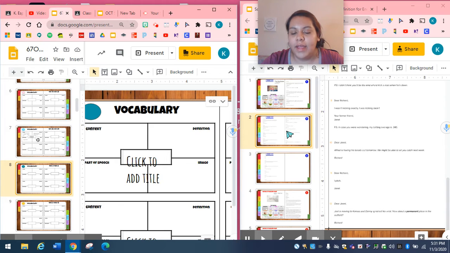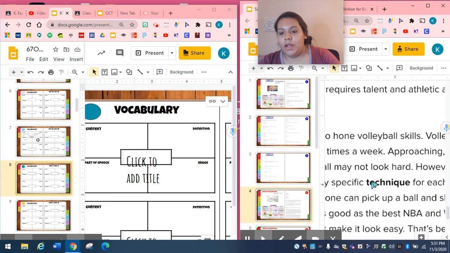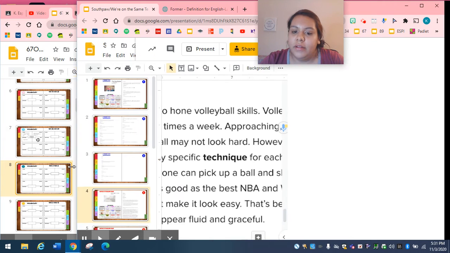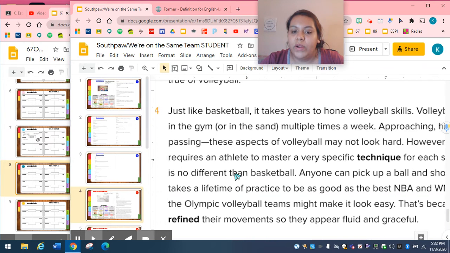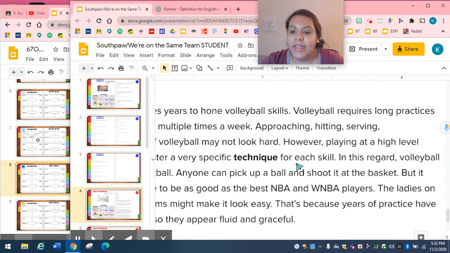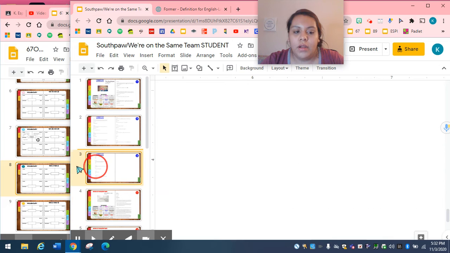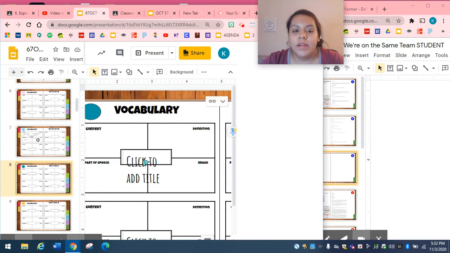So if I were to look at my slide number 4, okay, and I'm going to zoom in a little bit. I know that one of my vocabulary words was technique. And my sentence was, requires an athlete to master a very specific technique for each skill. That is the sentence I'm using as a context. So I'm gonna grab this over here.